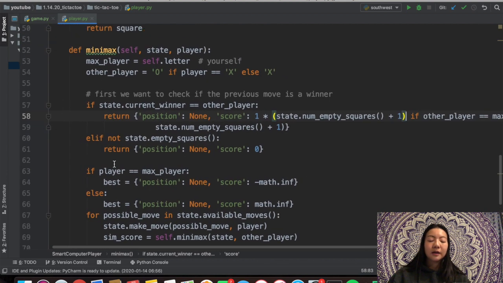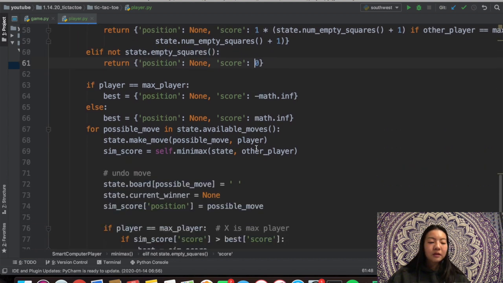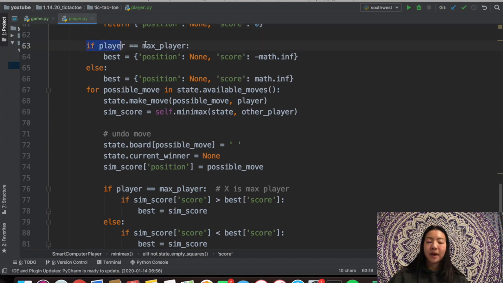Otherwise, if there are no more squares left, then we also want to return a score of 0. Now, if the player is equal to the max player, so the current player that's going, then we're going to set best score to negative infinity so that we can beat it. Or if it's not the max player, then we want to set the best score to infinity so that we can minimize that.